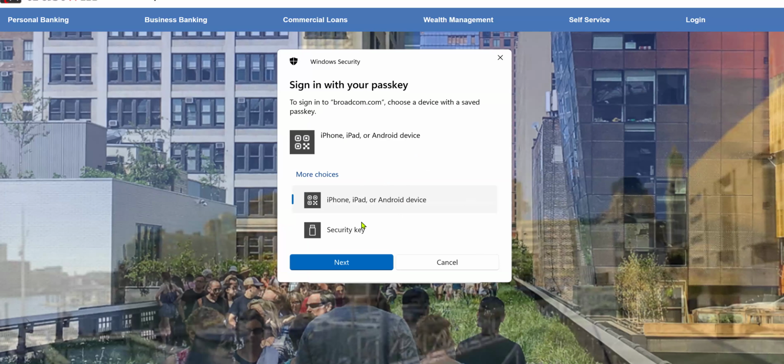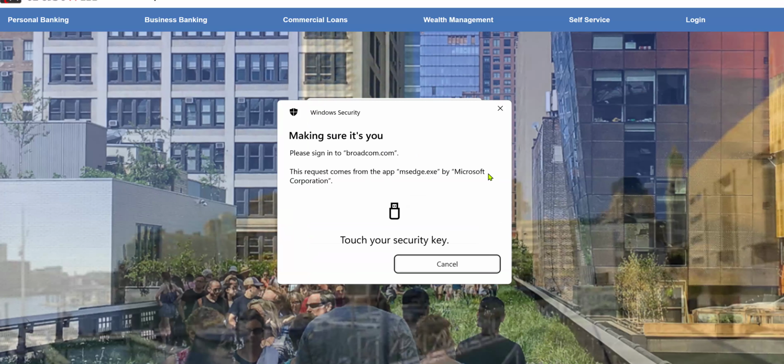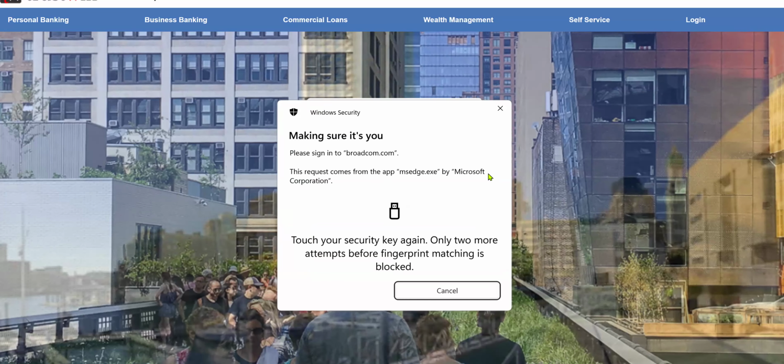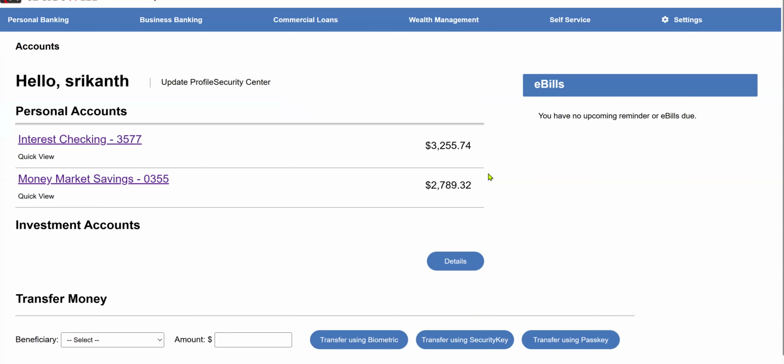Now it's asking me to use the security key and log in. I'll select the security key option, and it gave me a prompt to touch or tap the security key that is attached to my device, and I'm now tapping it. Now I got logged in.